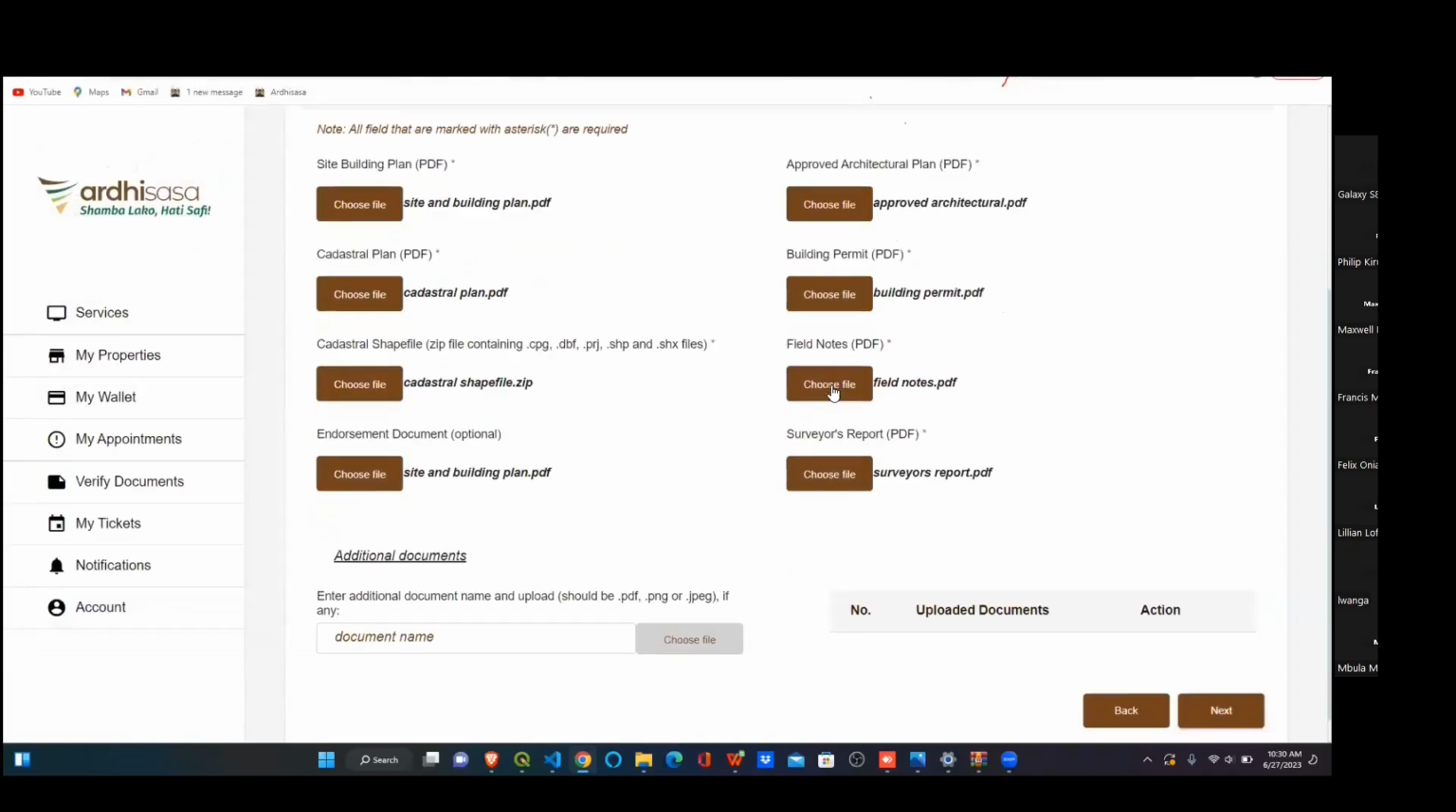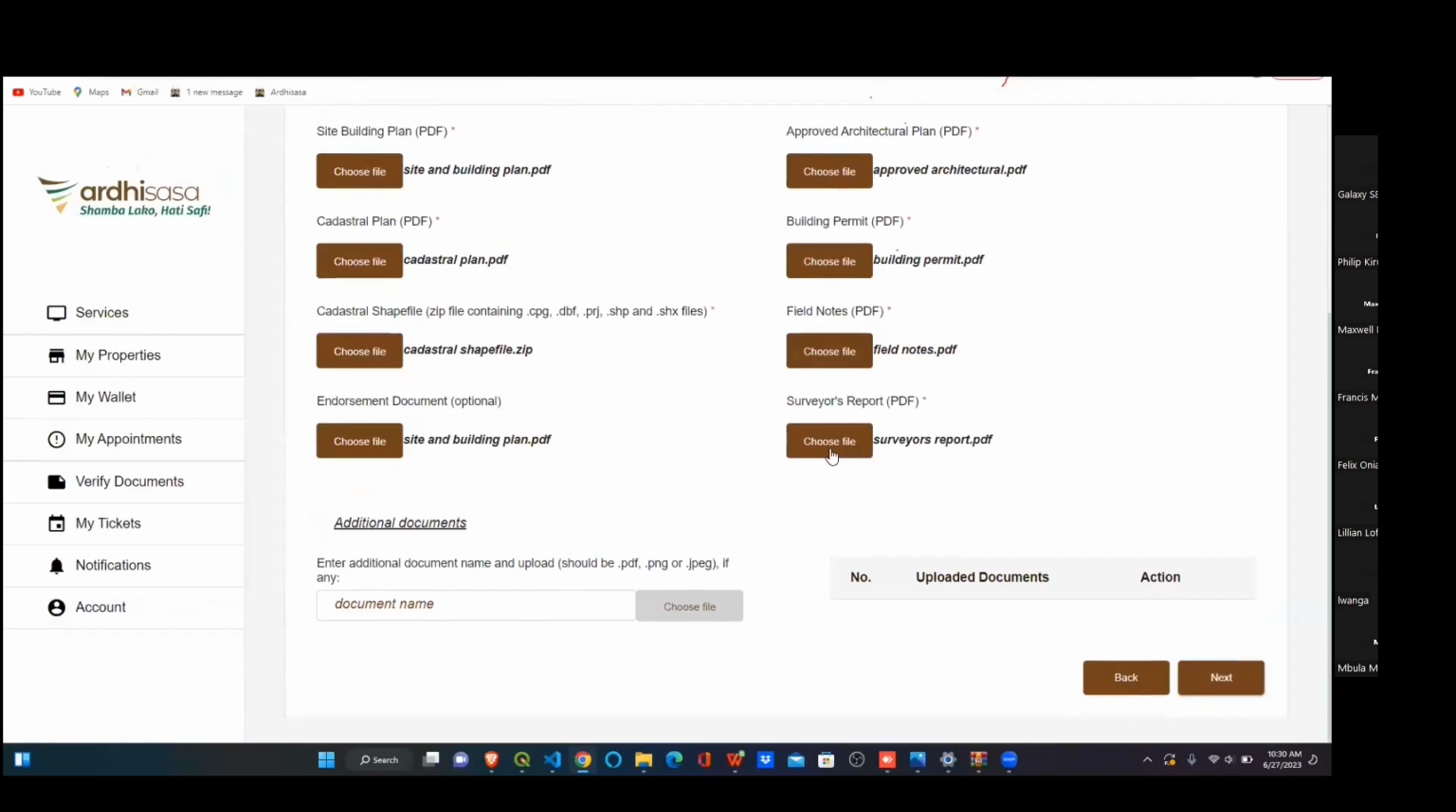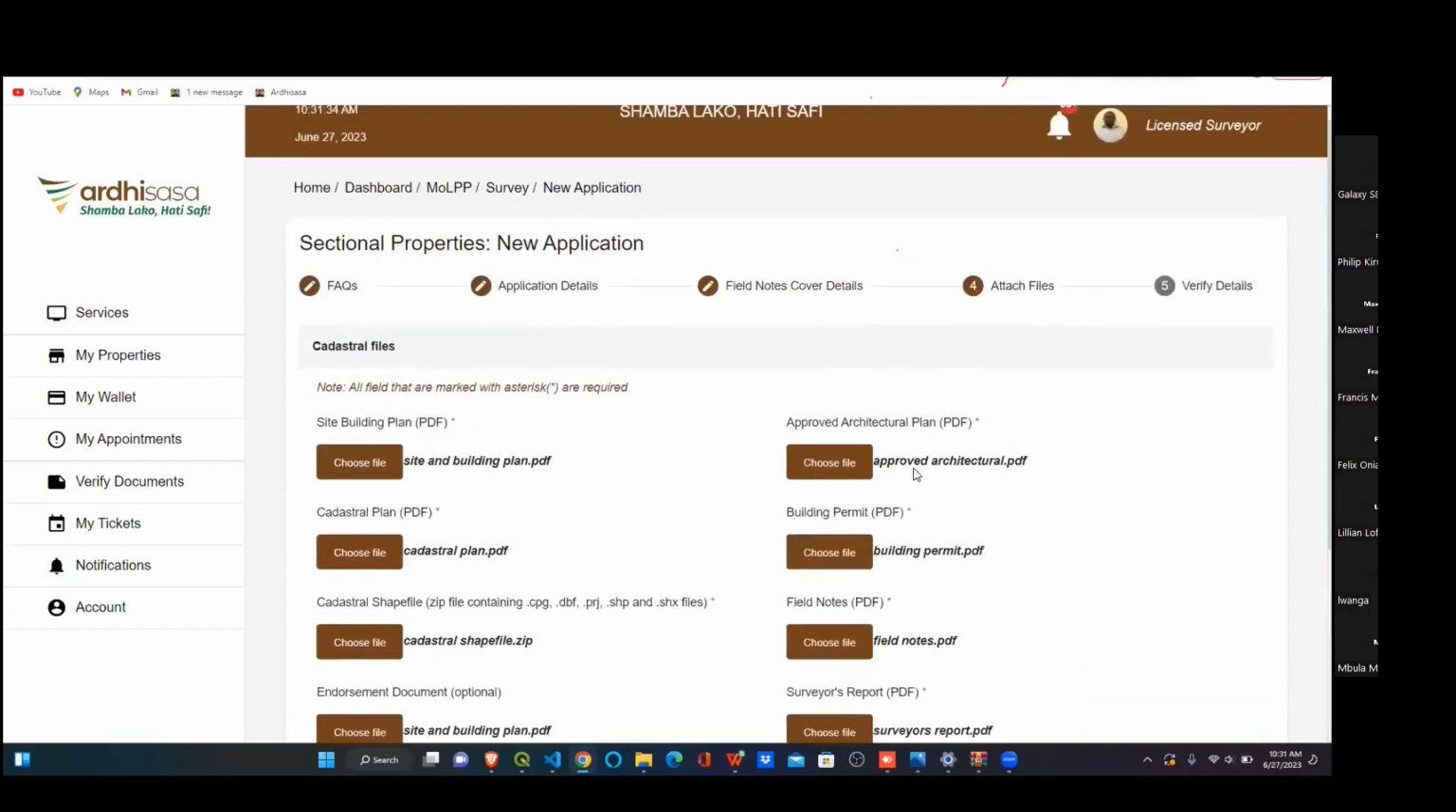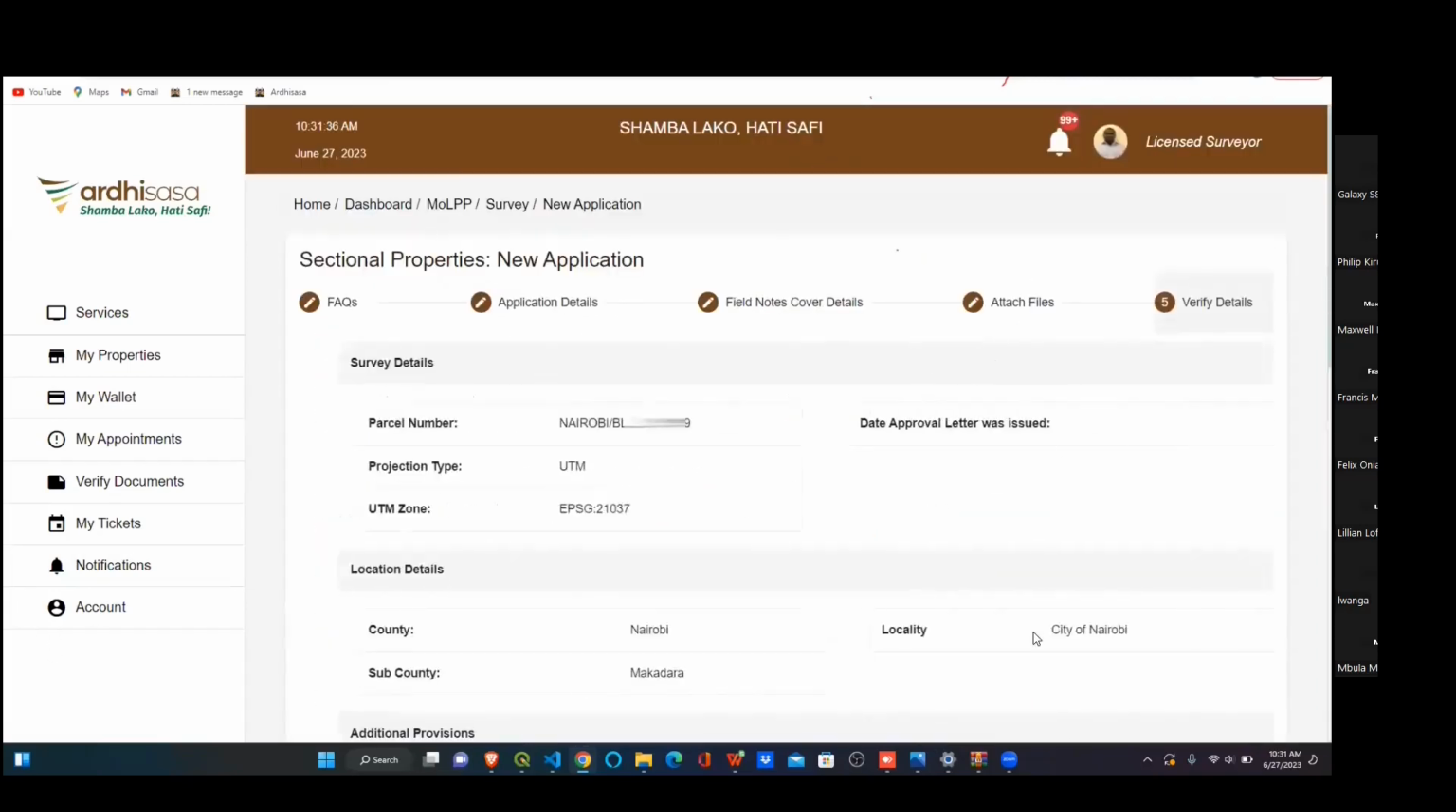These are the field notes for that particular field and assigned surveyor's reports. Kindly note, for all cadastral jobs and also for sectional, the surveyor's report must be signed. So kindly print it and sign it before submission. In case you have any other additional documents relating to this particular job, for example, a title deed or any other documents that you feel are relevant to this application, you can just type in the name. The moment you type the name, the choose file button is going to activate so that you can attach it. In this case, this application doesn't have any, so I'm going to move forward.